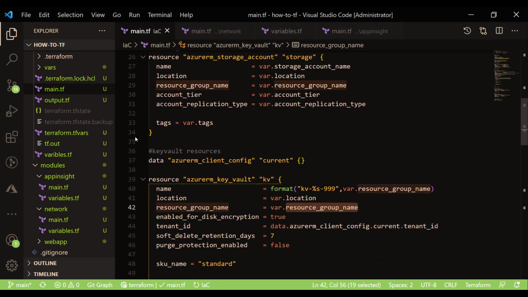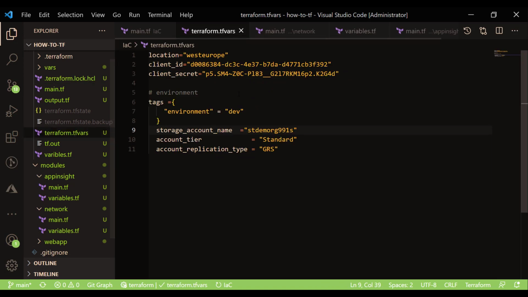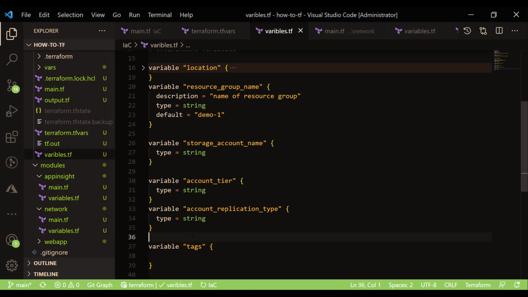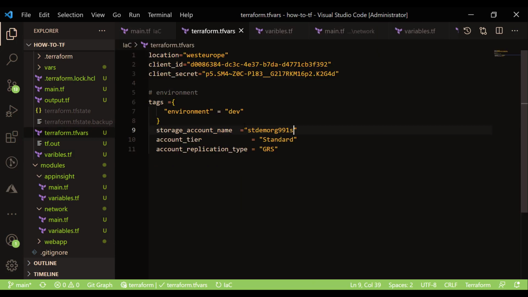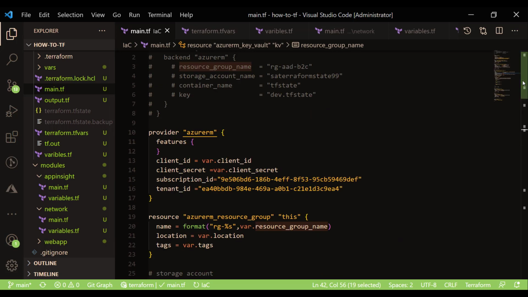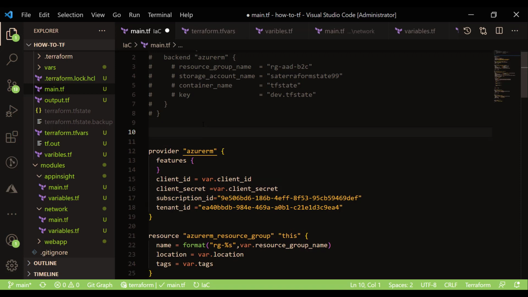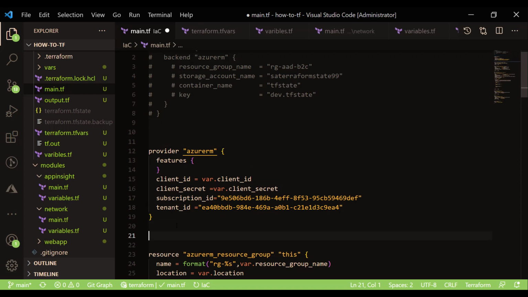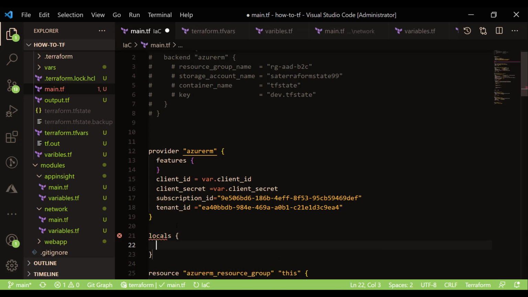The name of the resource group in the variable we have defined is demo-, and when we are creating the actual resource group we are using it as rg- and then concatenating the name. So what I'm going to do here is create one local. If you want to do something similar, you can define a locals block like this.